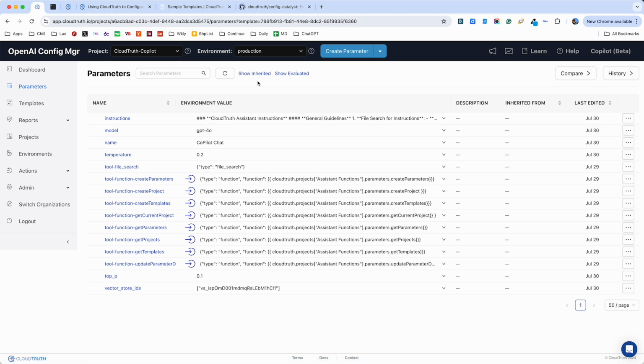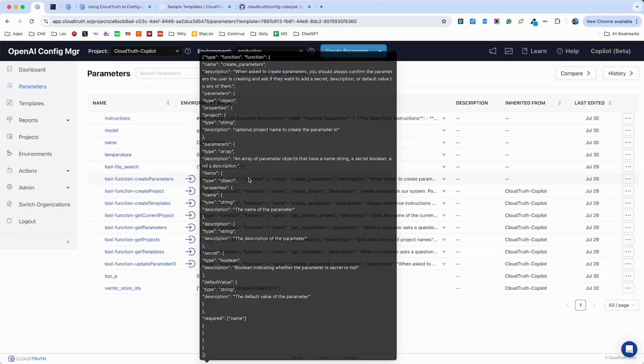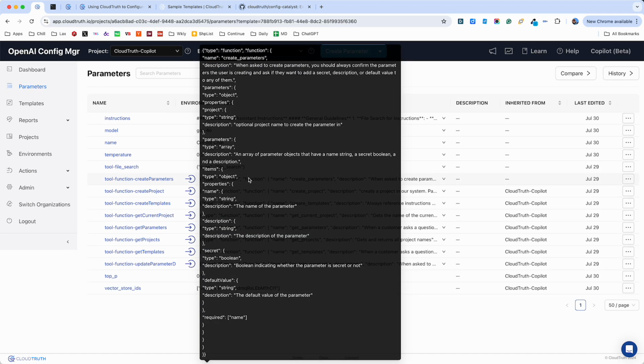Now CloudTruth has this concept of interpolated values, which allow us to get very flexible on how the variables are going to be constructed for each of our config variables. This allows a lot of functionality for getting really DRY with your config. So this is a value that's going to be interpolated. I'm going to show evaluate all interpolated. Here we go. Now if I hover over this, this is a completely populated JSON structure for each of these.